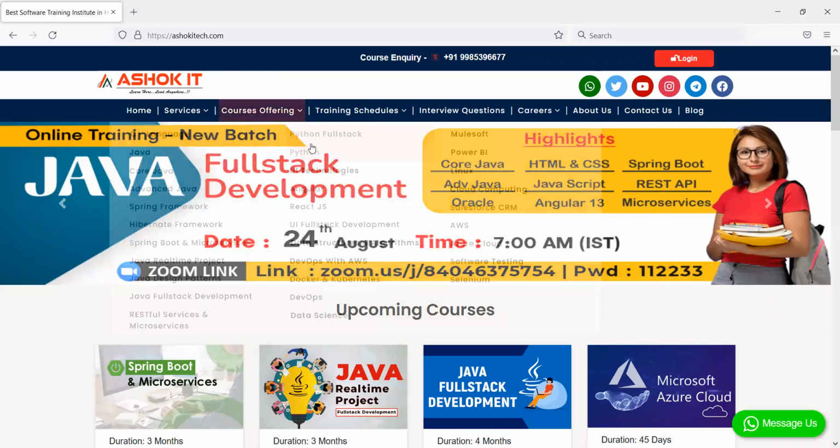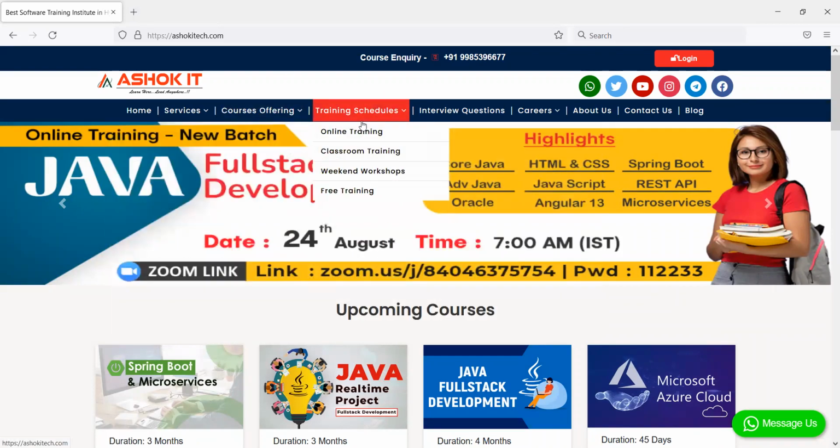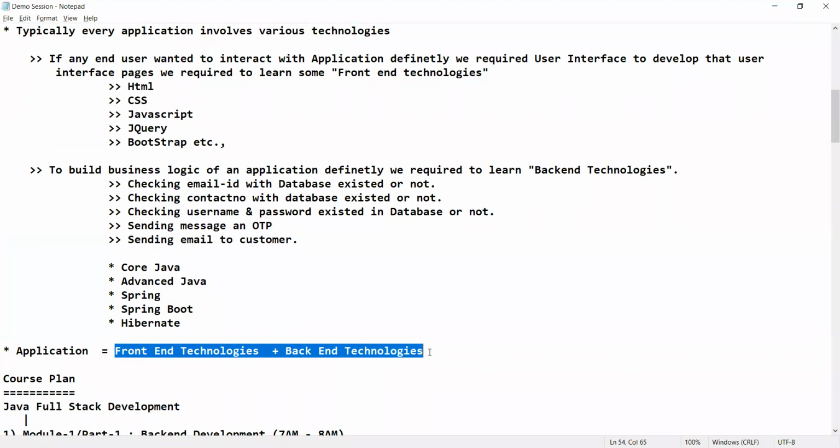Correct. So every software application definitely involves the front-end technologies and the back-end technologies, guys. Without having these two technologies, you cannot build any software application in IT. Understand? Without the front-end technologies and the back-end technologies, guys, you cannot build a single application in IT. Are you guys comfortable so far? Are you clear with the front-end technologies and back-end technologies?